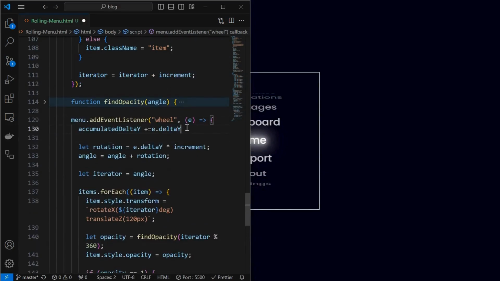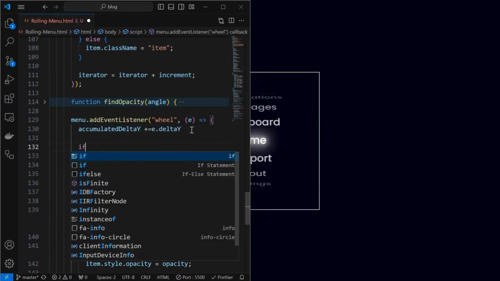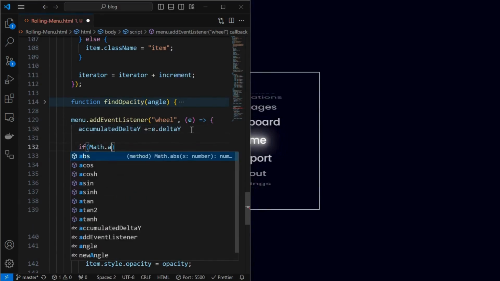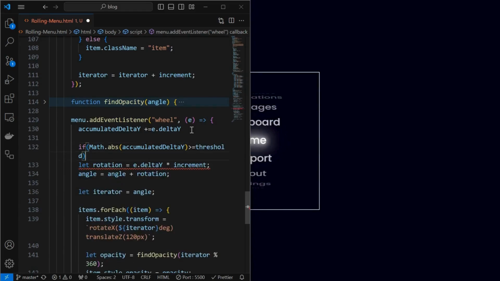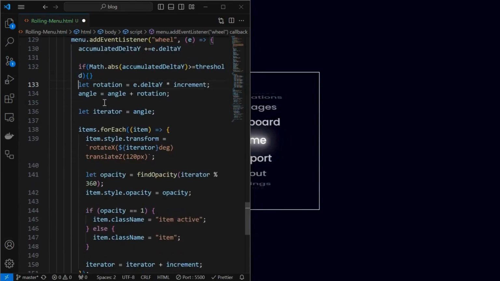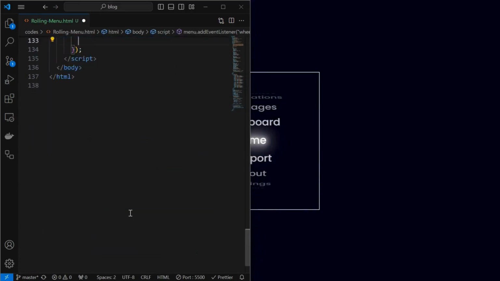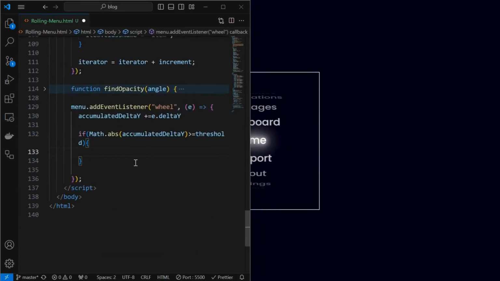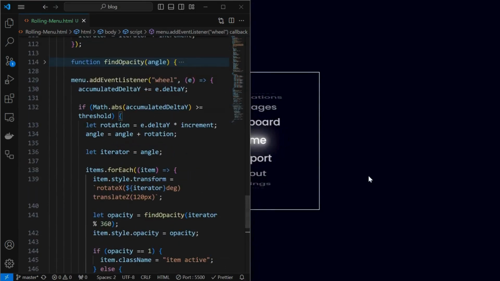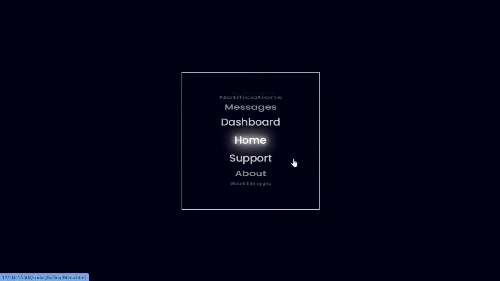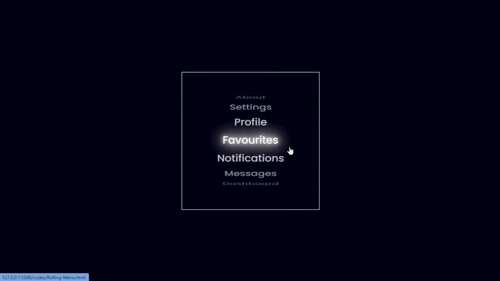To achieve this, sum up all the delta y value into the accumulated delta y, then start an if condition to check whether the accumulated delta y is greater than or equal to threshold value. And place all the below code inside the if condition as shown. But menu is still moving at the same speed.